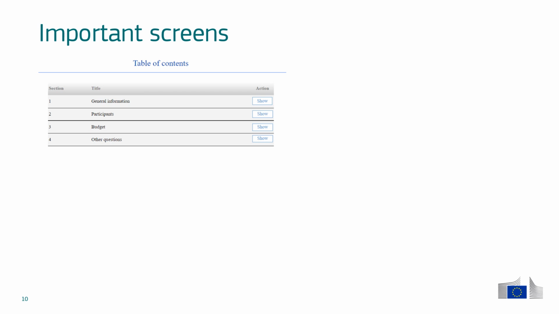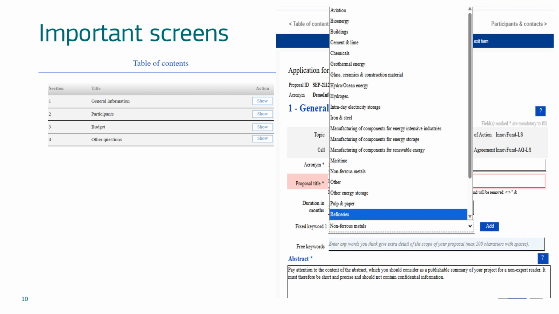You fill in the essentially administrative information that is required, and I will only highlight the key information for Innovation Fund applications. For the NZT call, under General Information, you must enter a fixed keyword 1. There you will find a drop-down menu with a list of sectors that you can choose for this call. You need to follow the GHG emission avoidance methodology in order to identify the right sector to which your proposal corresponds. This sector must be the same indicated in the GHG emission avoidance calculator.